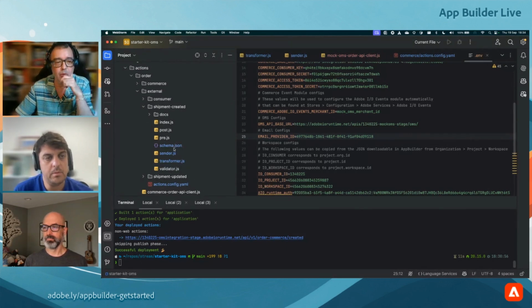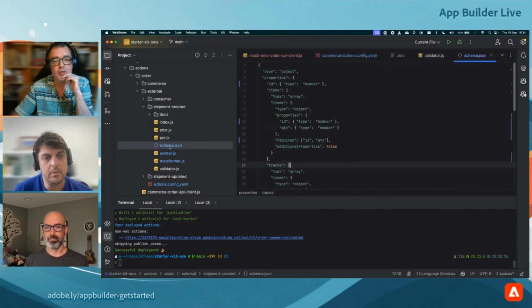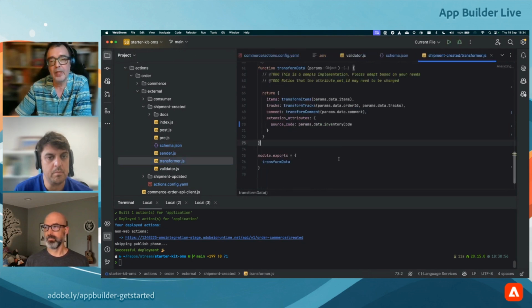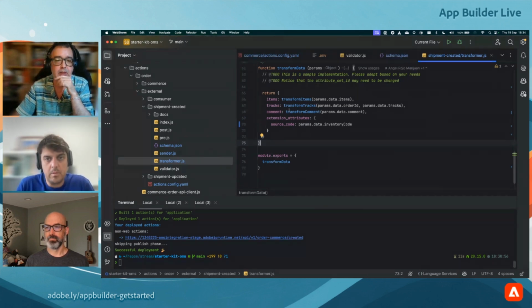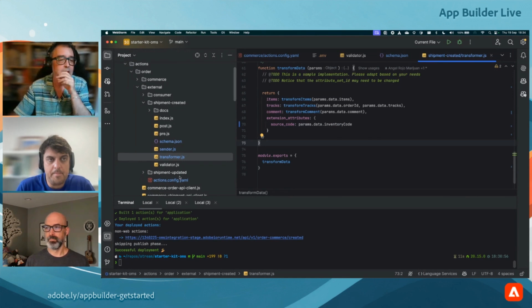In one of these, we implemented validation. The validation is based on a JSON schema, so we adapted the JSON schema to conform to the specification of the Mock OMS. And also in the transformer, we need to transform the incoming event into the format that the API in Commerce expects to create a shipment, which is done in this part here. And yeah, I think that's pretty much all the relevant things.